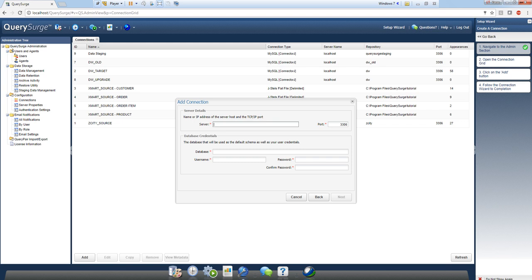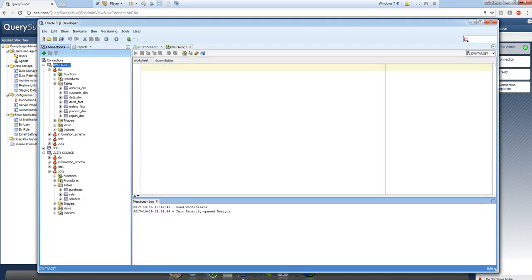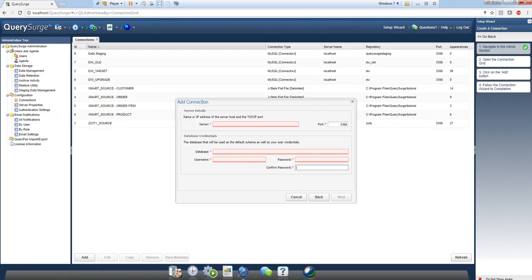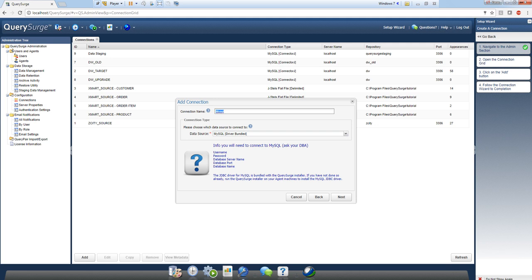Just like in SQL Developer, how we have connected in SQL Developer, in a similar way we need to provide all these details and then finish. Whichever name we have provided in the previous screen, with this name the connection will be stored. So we need to create these connections for the source database as well as the target database.